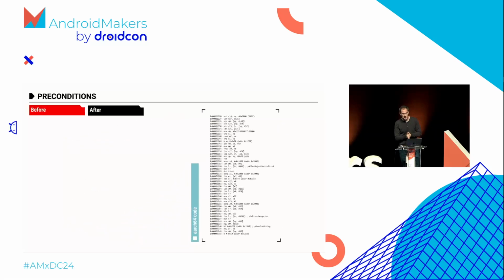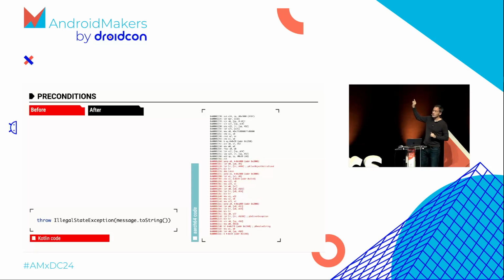And this is what the ARM assembly looks like. You don't have to try to understand what it does. The point here is that there's a ton of code. And if we were to highlight the part that's only about the exception, everything in red here is only that one line of code to throw the exception. But most of the time, you're not going to throw the exception, so probably not a big deal.